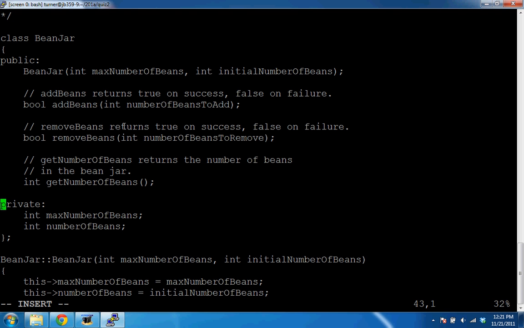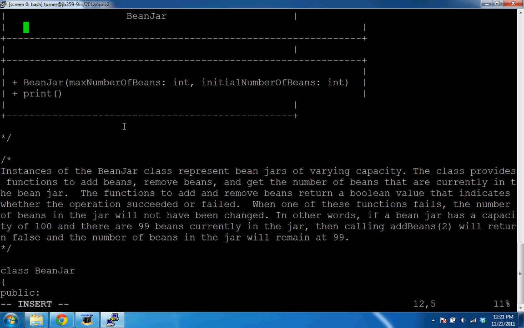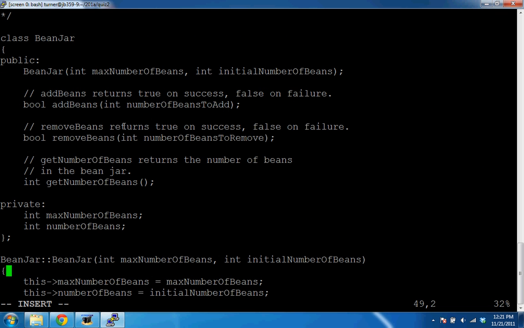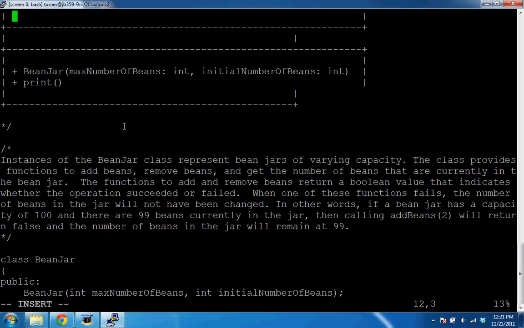So that means it's not visible. Those are functions and variables that are not visible outside of the class. Those are private. But the functions and variables that are accessible outside of the class, those are public. So the bean jar constructor is public. So we have a plus sign here. Let's look at what else we have there. We have AddBeans, and that's public, and it returns a bool.